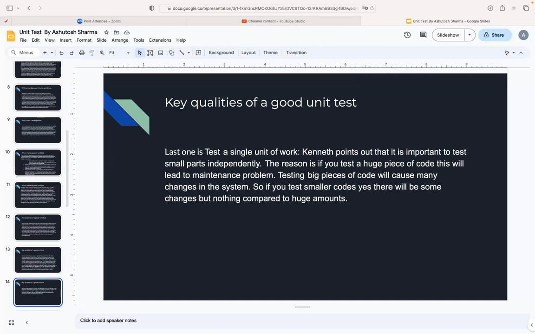So, key qualities of a good unit test. Going deeper, the last one is to test a single unit of work. Kenneth points out that it is important to test small parts independently.